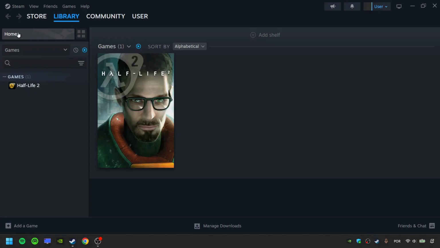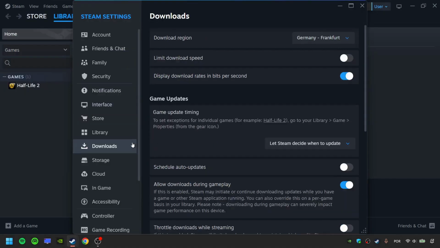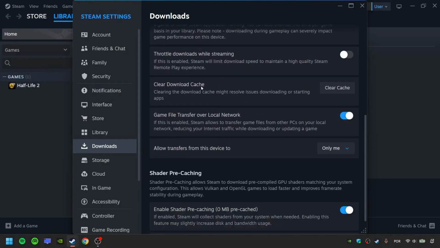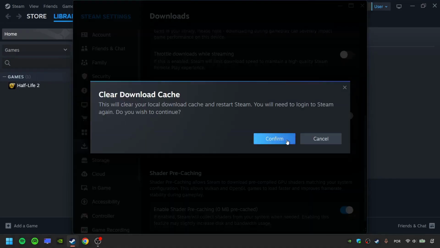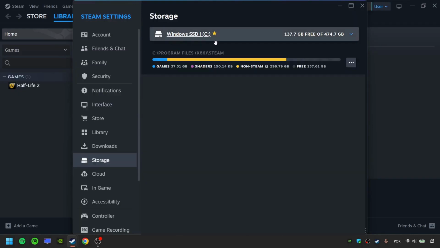Open Steam, click on Steam, click on Settings, click on Downloads. Scroll down. In Clear Download Cache, click on Clear Cache and confirm. Click on Storage. Choose the drive in which you have your games installed. Click on the three dots and click on Repair Library.